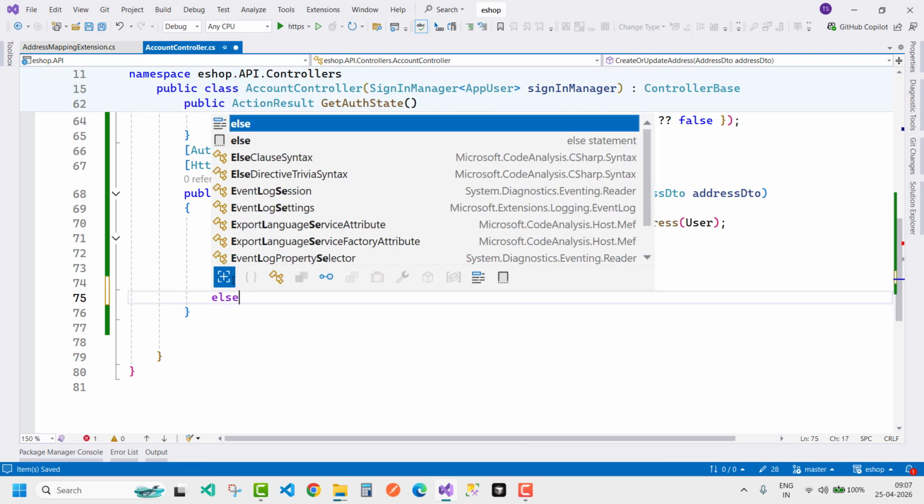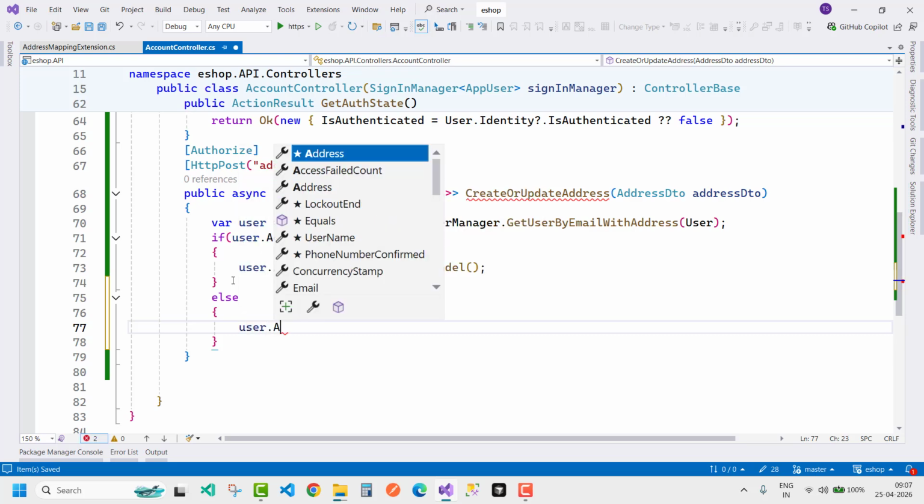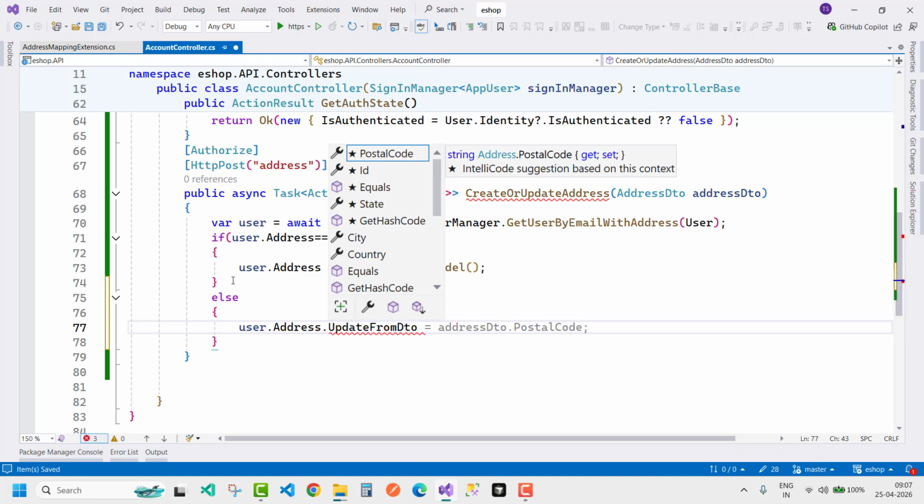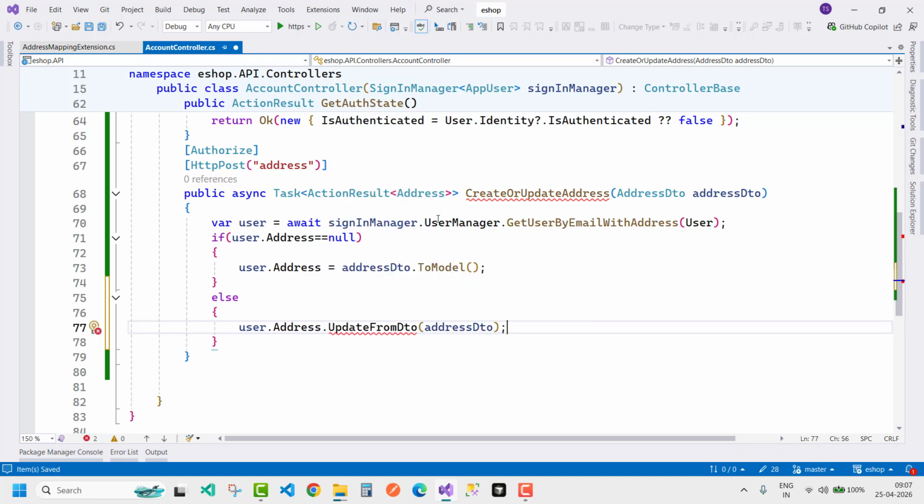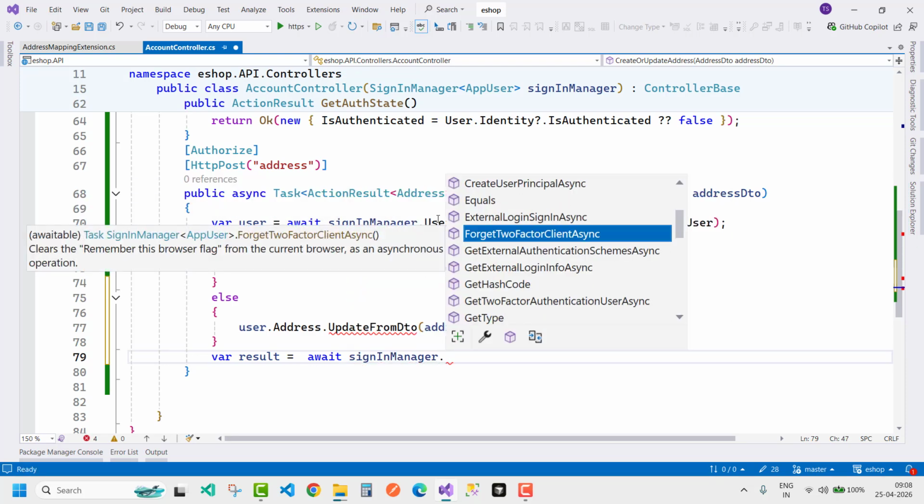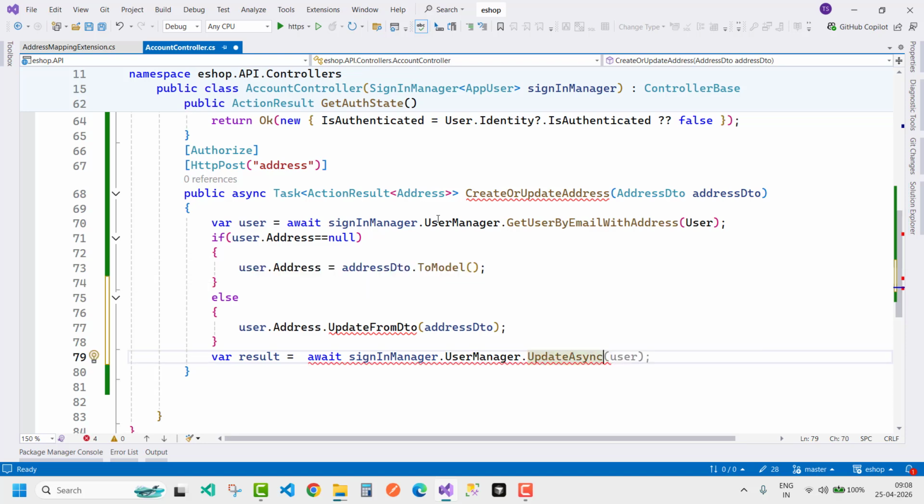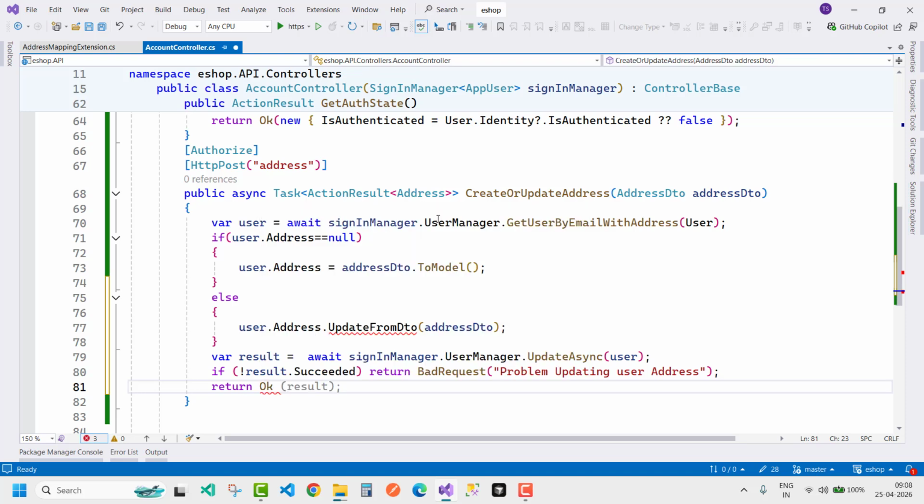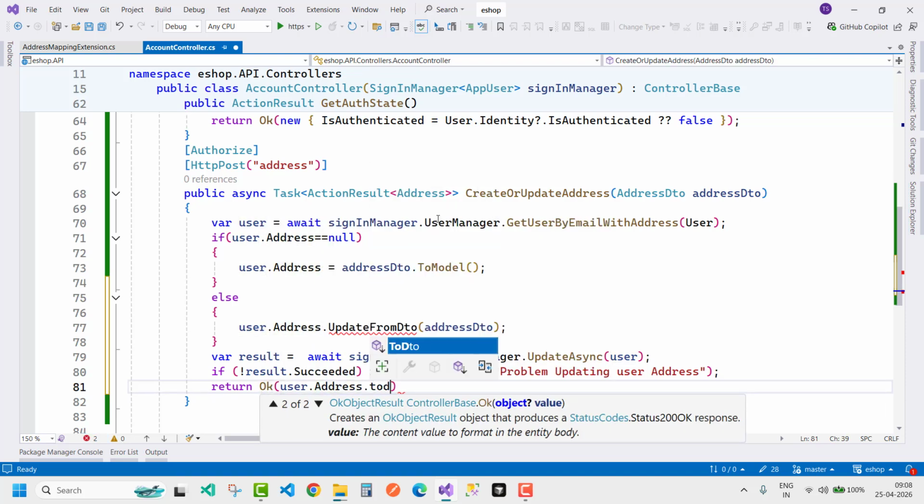So you can update the address if it is not available with the user, and if it is available, you can just put it in the else condition. If it already exists, then update it, and you can just put it in the update extension. And just after that you can save the address, or you can say update the address. With the sign-in manager you can just update your address, and if the result is not succeeded, then it will return OK and the result.